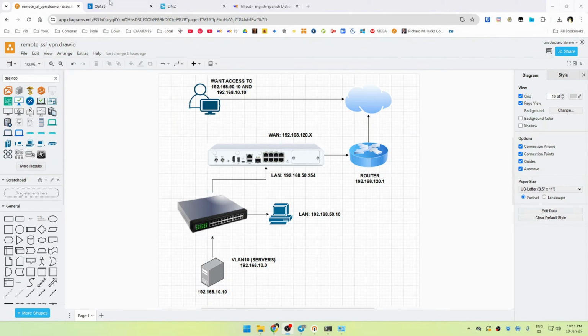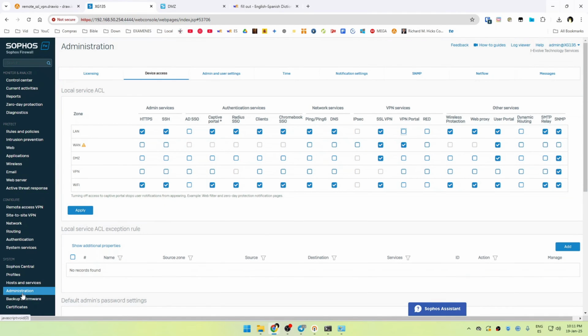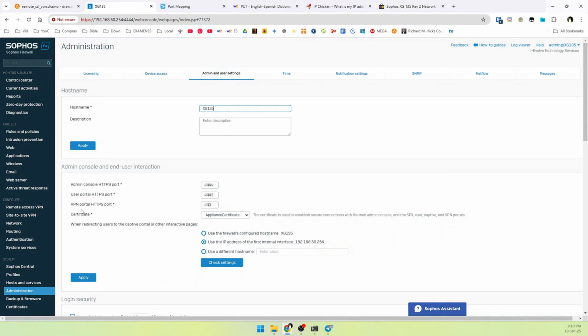I forgot something. Let's go back to our Sophos XG and then go to administration and then device access. And on the LAN part, select VPN portal, and on the VPN part, select ping and apply. Then go to admin and user settings and focus on this part. VPN portal HTTPS port 443.